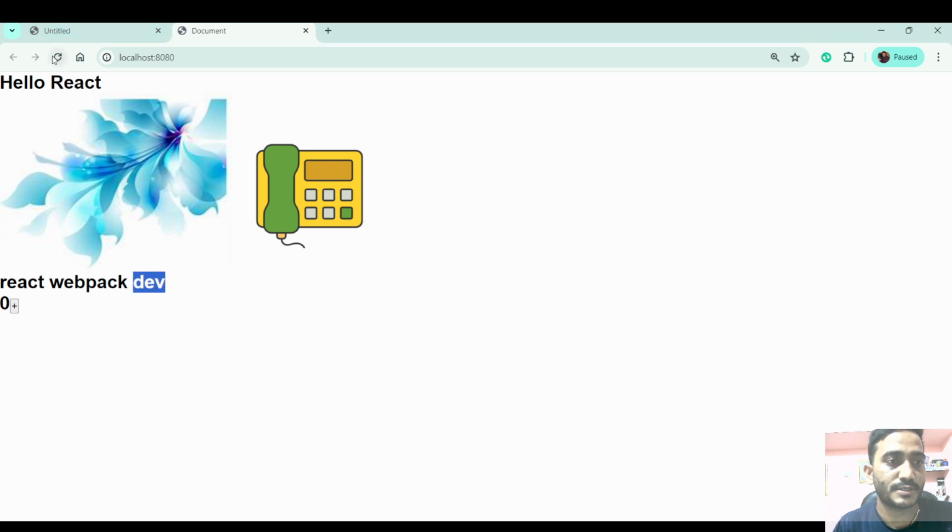Let us suppose that I am incrementing the value of the counter to 10. Any value it can be, but I just want to show you, just see that. So now I'm going to change something in the VS Code editor.